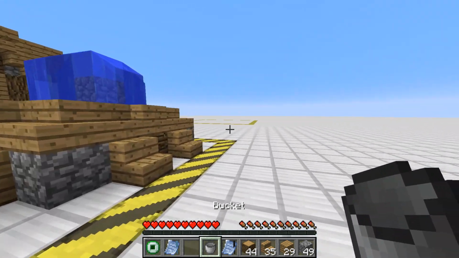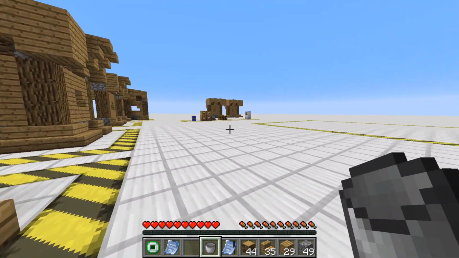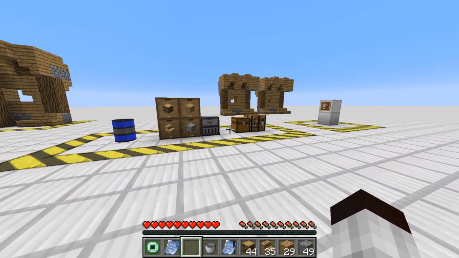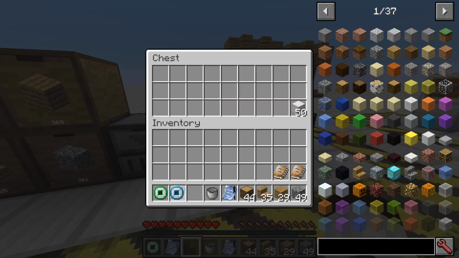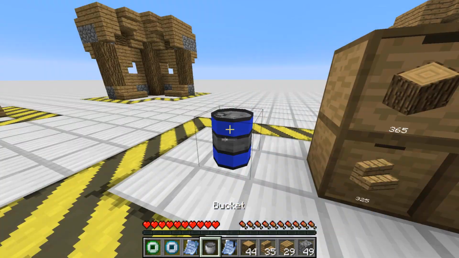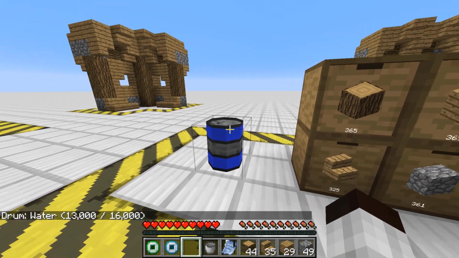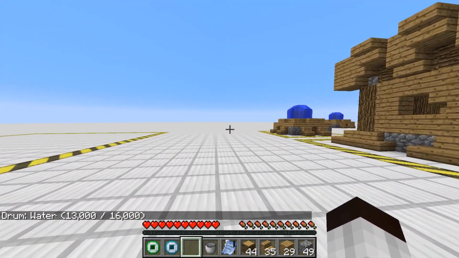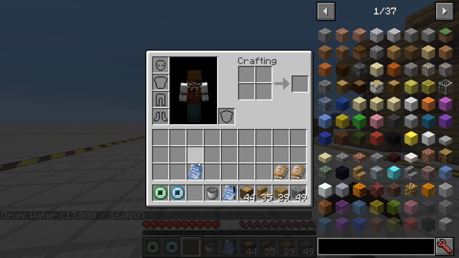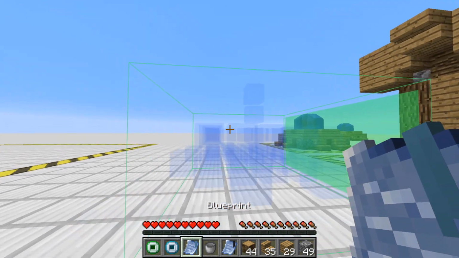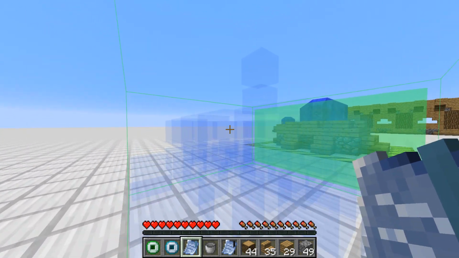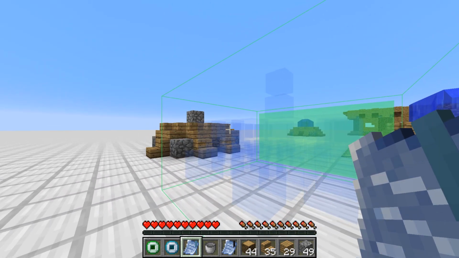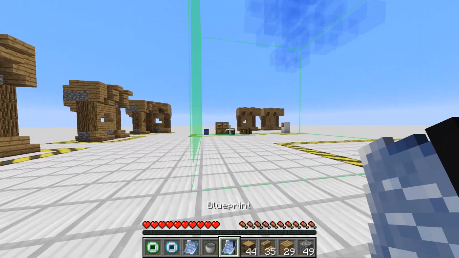And as with the item provider, there's also a fluid provider item which can be bound to any tank basically in the world. So I can take this, and now here's a drum with, let's see, 13,000 left in it, and if I bind it to the drum, I can still go ahead and place this blueprint in a world, and it will drain the items still from the storage network.